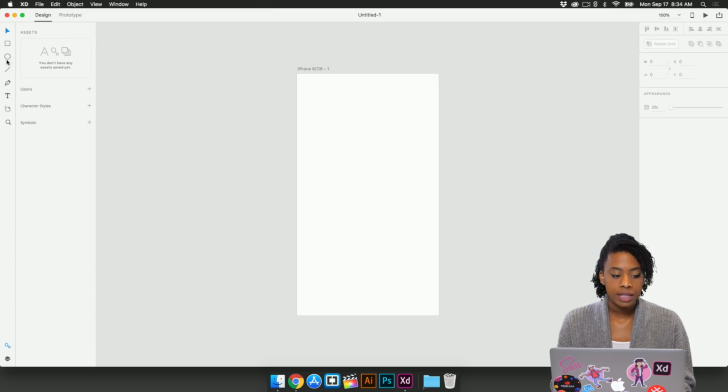So on the left-hand side, this is the toolbar. So you can select from different shapes.